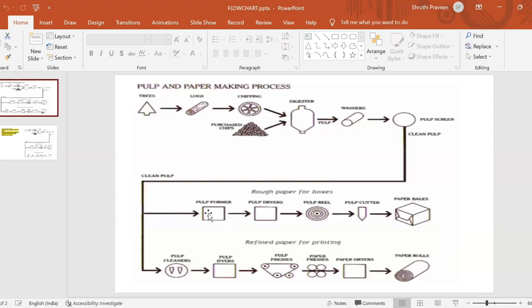The first purpose: the pulp formed goes into the pulp dryer, and then from there to a pulp reel, pulp cutter, and then finally to boxes, pulp paper bales they have written here. The second purpose: the clean pulp again moves into a pulp cleaner for further cleaning, then to the pulp dryer, pulp presses, then paper presses, paper dryers, and then finally to paper rolls.